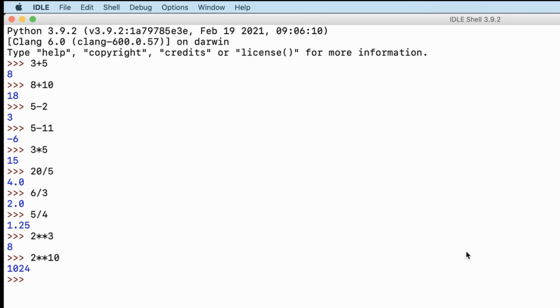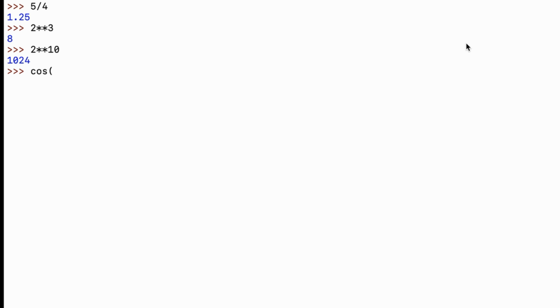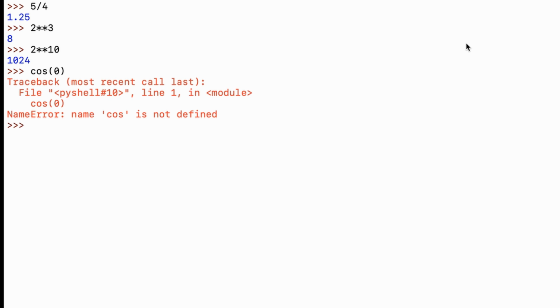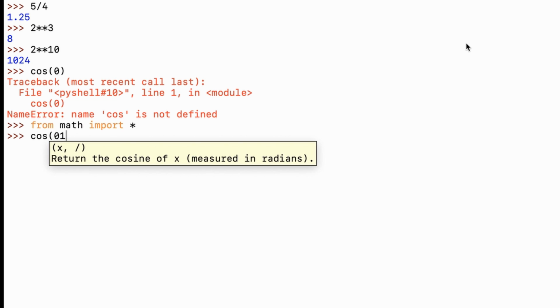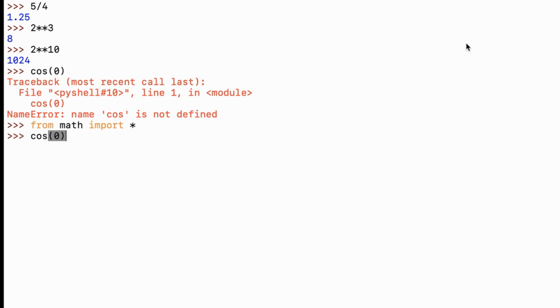Well, how about perhaps the cosine of 0, which should be 1. Make sure you type 0 and not O, otherwise it won't work. It says error. What do we do? Well, Python comes with a whole bunch of libraries. So what you do is you type in from math import star. And now, if you try cosine of 0 again, it comes up with the right answer, which is 1.